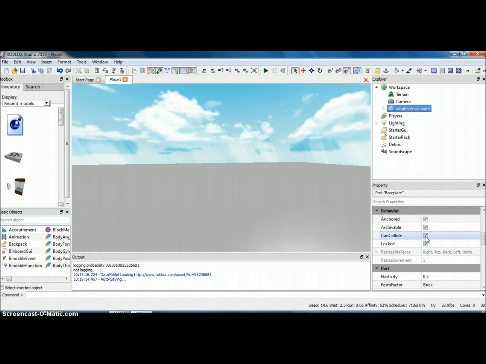Archivable, you don't need to know. Can collide. Pretty much what it says. If it's checked true, well, then you can collide with this brick, so you can stand on top of it, you can run into it, anything like that. You turn it off, well, then if you wanted to make a trick wall, you could turn it off, and then you could walk straight through the wall, no problem, whether it's transparent or not. And then you can make trick walls that are completely transparent, but can collide, stuff like that. Always good ideas for games.